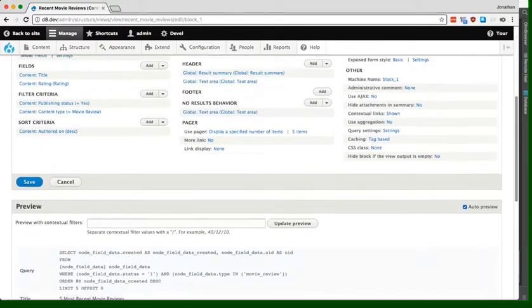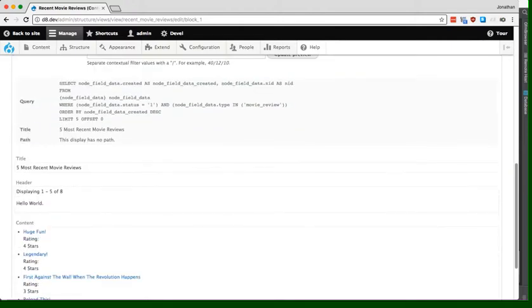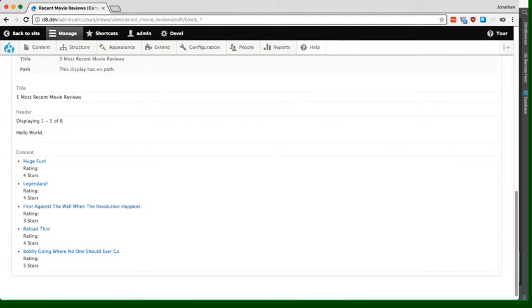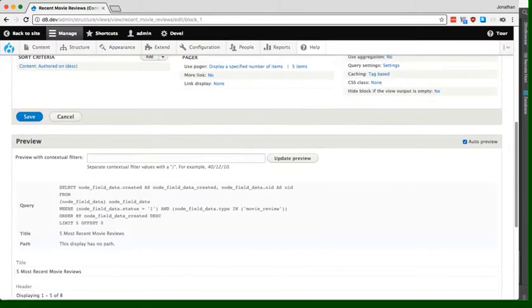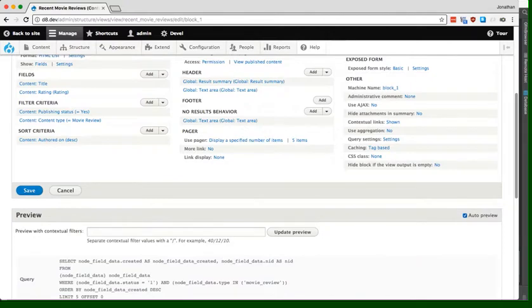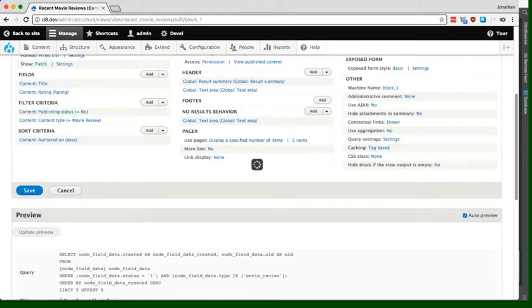So if there are no movie reviews, I could create a link there that says, click here to create a new movie review, or something like that. Since this view actually does have content, the no results behavior field that we just created does not show up. But if I were to change this view to make it so that there was no content to show, then we would get that. I'm gonna change the publishing status to no, so that it's only querying for unpublished movie reviews, which I should have none of. And that should trigger the no results behavior.